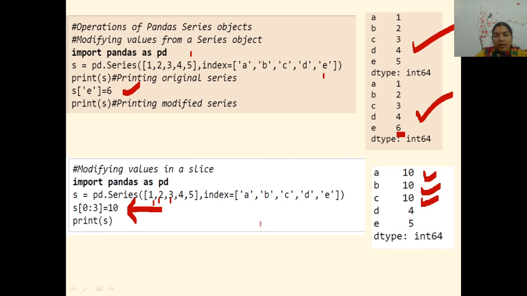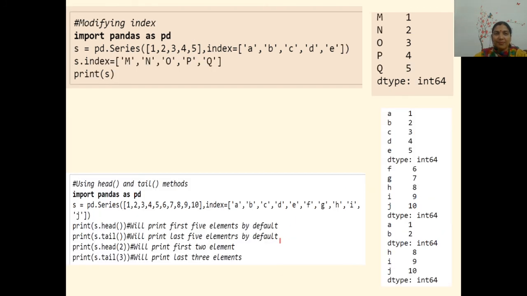Okay? Now 4 and 5 is no change. Similarly, you can even change the indexes. Just see, A, B, C, D, E has been changed into M, N, O, P, Q. Index was earlier A, B, C, D, E and you can always change the index like this.